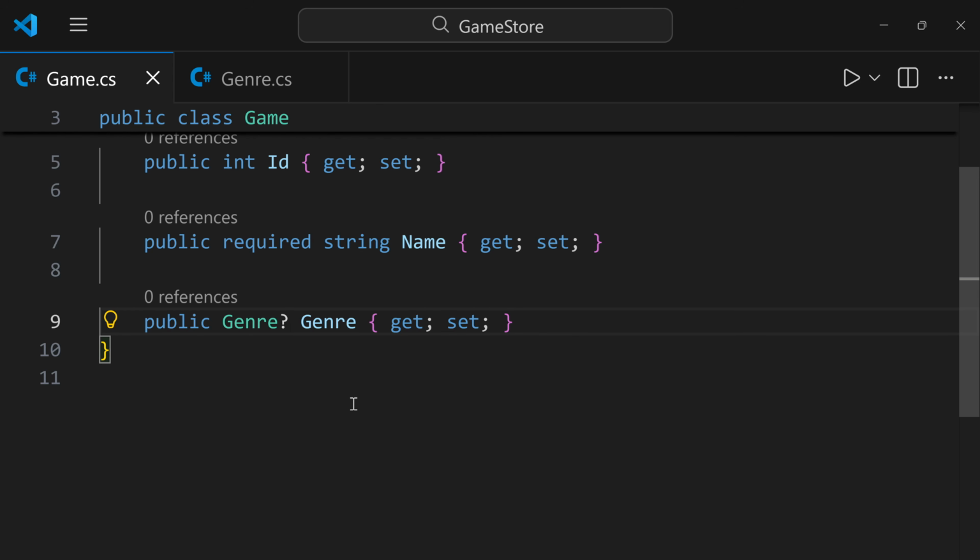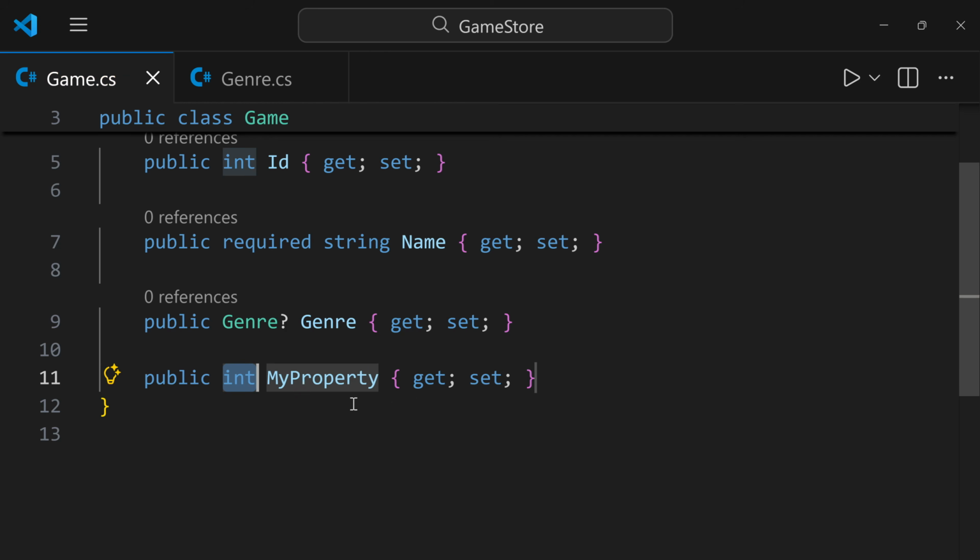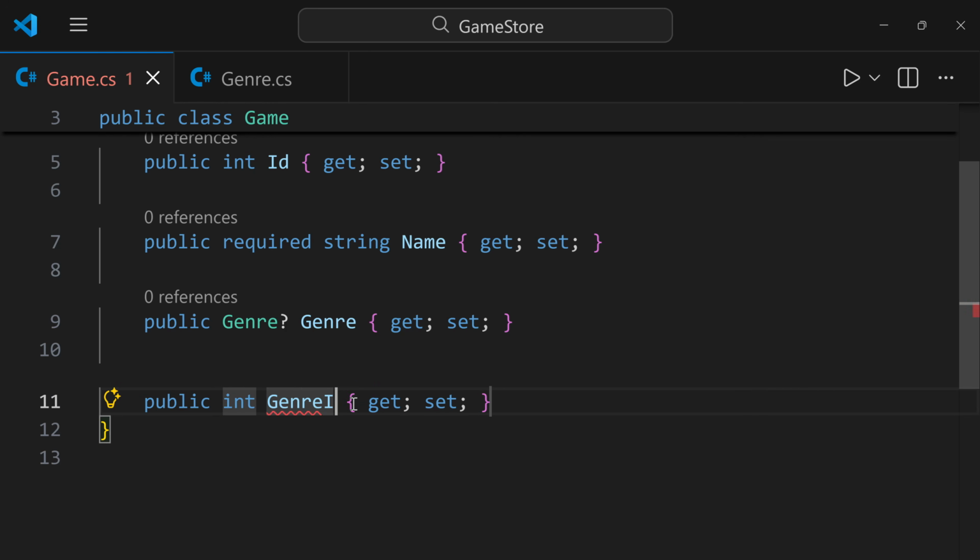Now, just by having this navigation property in our game model that goes into the genre will be good enough for Entity Framework Core to understand that there has to be a foreign key from our game table and into the genre table. However, as a good practice, it is much better to clearly define here another property that represents that foreign key. So here we're going to define our public int genre ID.